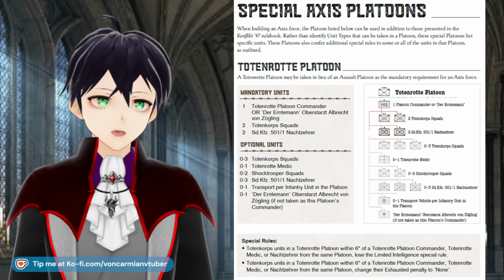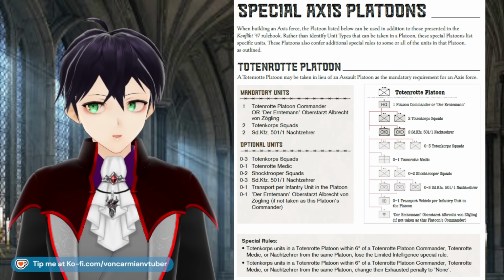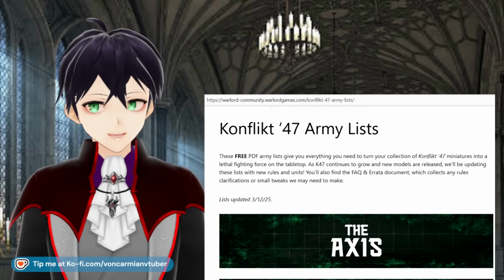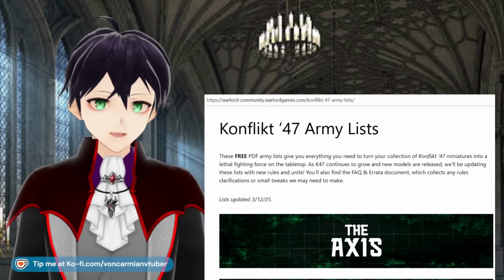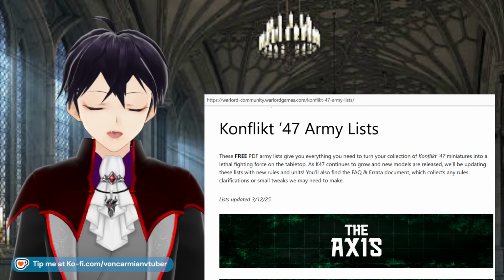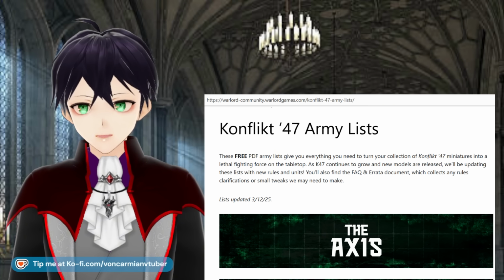Like you could have a Totenkorps platoon and count that as a rifle platoon, because it's the mandatory one. So how does it work with various factions that have been amalgamated into the Axis in Conflict 47? What about the Italians? What about the Hungarians? They became part of the greater Axis in Conflict 47 lore and in the rules.